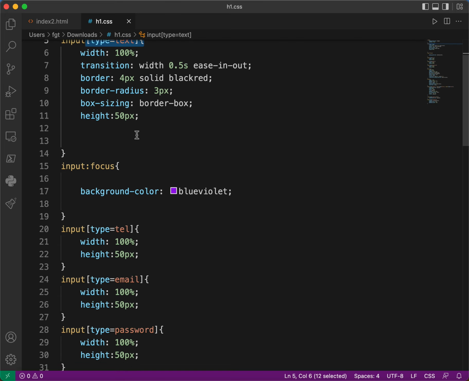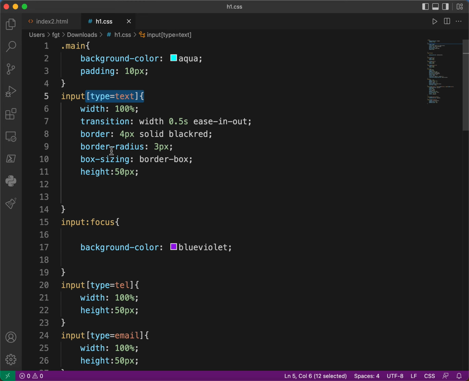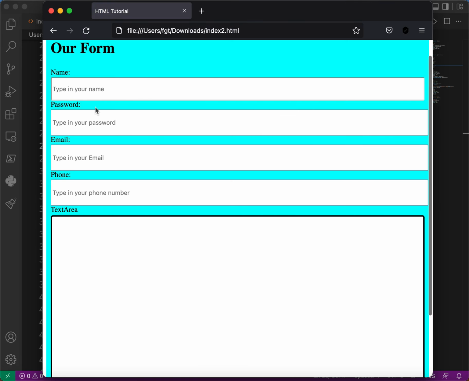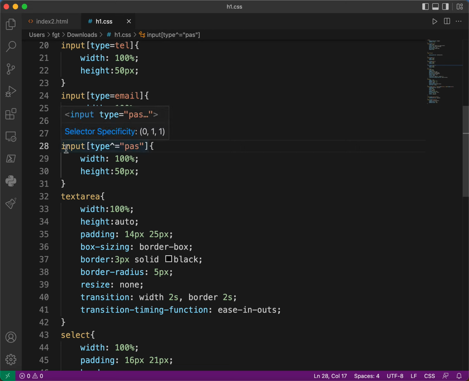For example, let me show you first with the form. Let's say with the password. Let's add something like this, and we're going to put it inside quotes, then refresh. We can even remove just pass, or just pass like this. If I refresh, the CSS is still going to apply, because here I'm saying that any input that has a type that starts with pass, I want to style it like this.